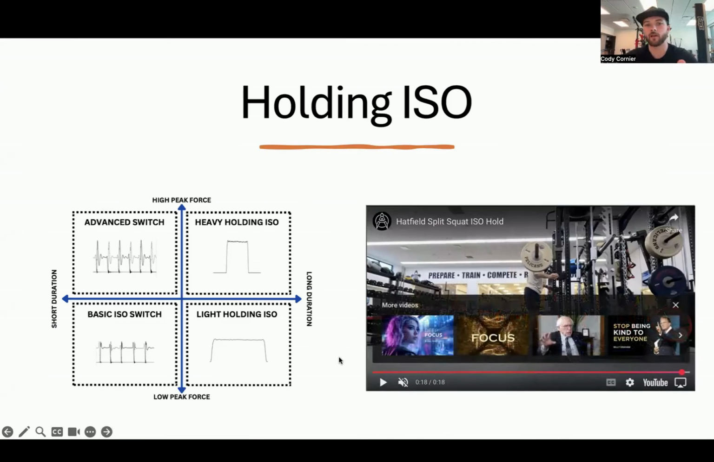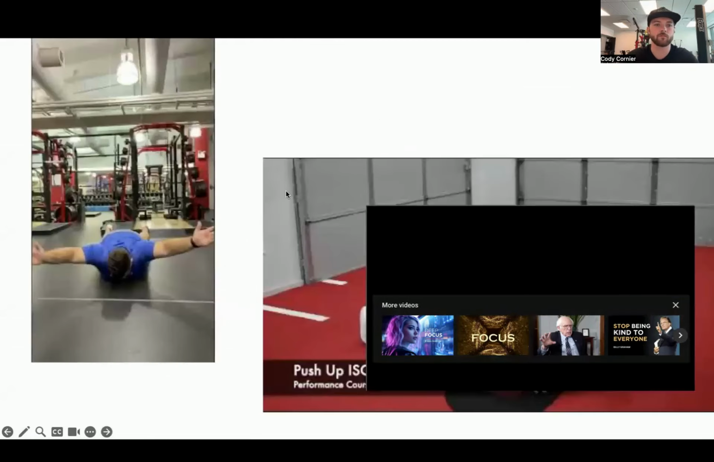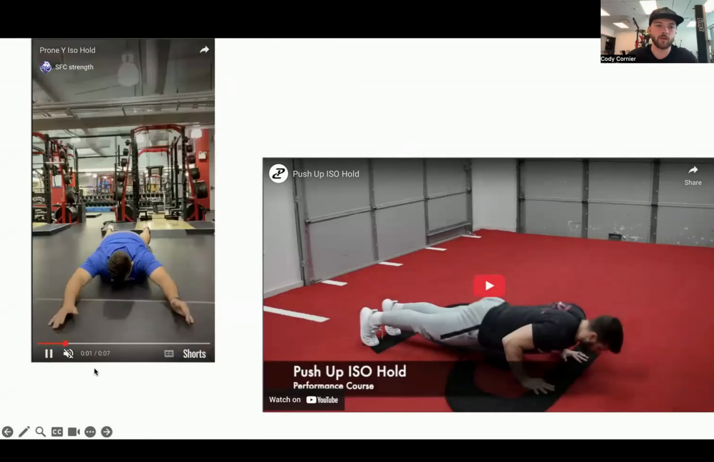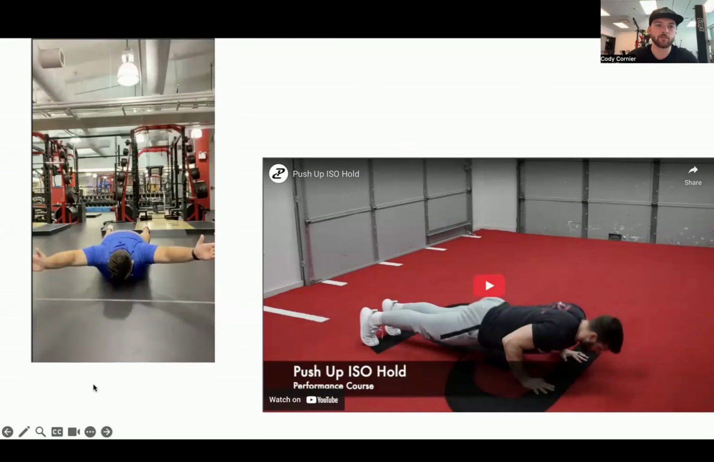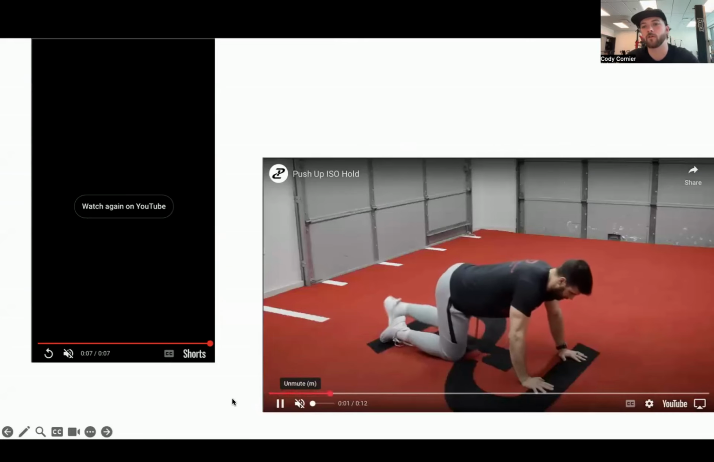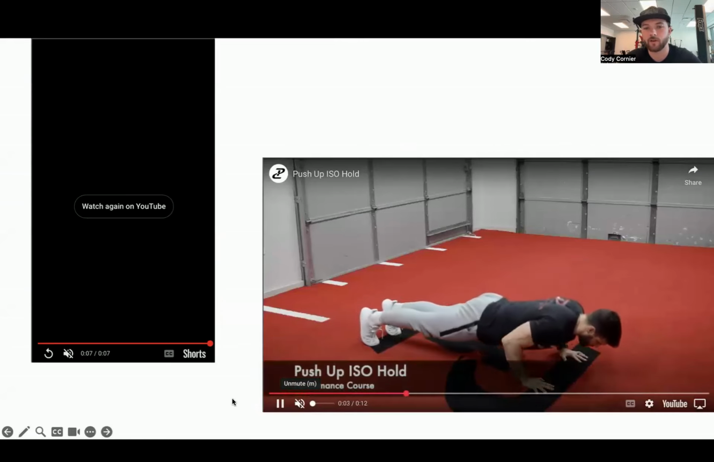So we've got light holding ISO. You see on the graph there, it's a longer duration. Obviously, it's going to be lighter. You're going to be able to do it longer. And then we've got heavy holding ISOs, which are shorter duration and obviously a heavier load. Here are two more examples you could do with just body weight. Here's our Y raise, where you're just holding that for duration. And then we've got our push-up ISO. He'll go down to about mid-range, and then he'll just hang out there.